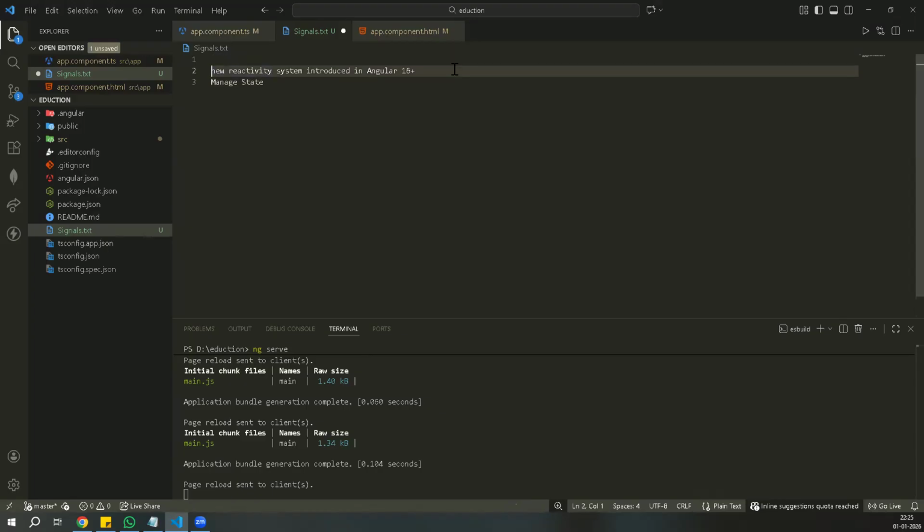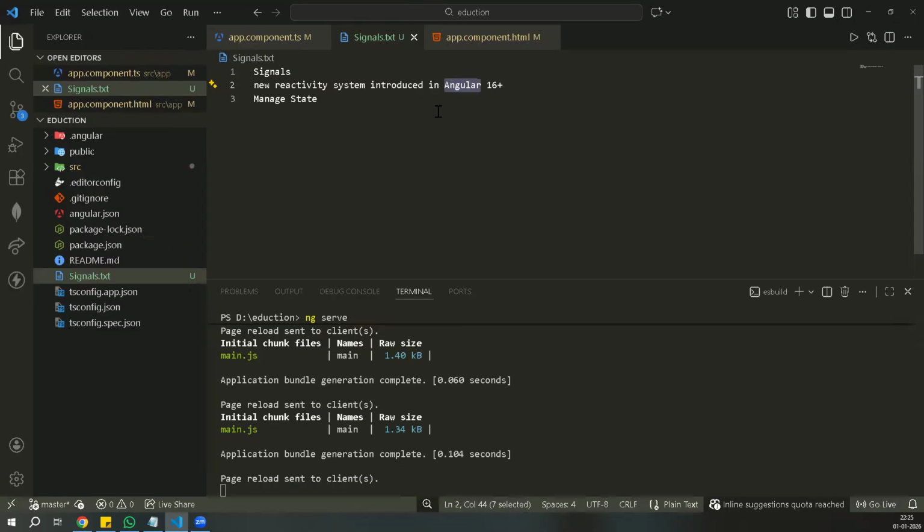What is a signal? Signals are Angular's new reactivity system, introduced in 16 plus version. Using these signals, what can we do? We can manage state.